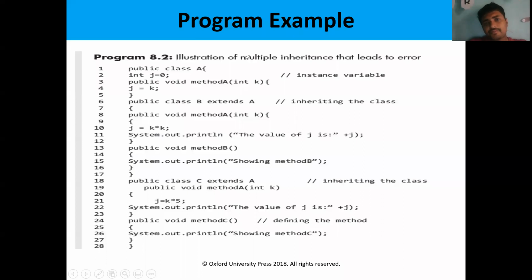Next, a simple example of multiple inheritance. Previously we said that Java doesn't support multiple inheritance. So if you write a program using multiple inheritance, a compilation error will come. Let us see that.